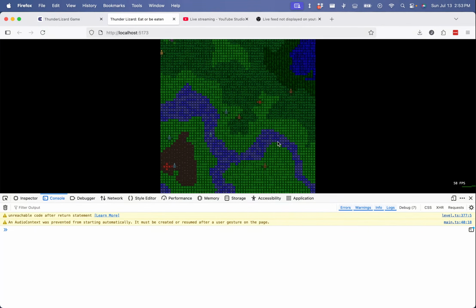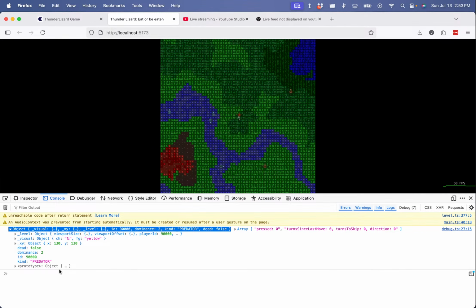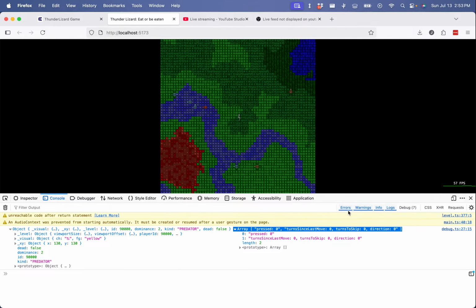And I have some debugging. If I click on this dinosaur right here, it shows me all the information that's on the class of the dinosaur, but then it also shows here all of the components that it has. And the way that components work, it's hard to log them out. They don't have a class name per component per se. And so it's a little bit hard to tell what pressed means. I happen to know that it's a controlled component that has that key on it, or like here, turn since last move, I happen to know is a movement one, but it's a little hard to tell.